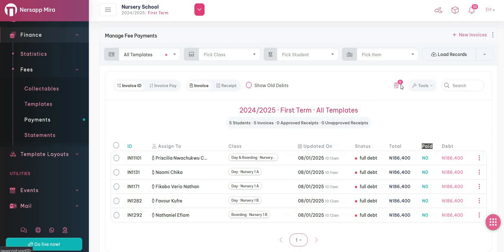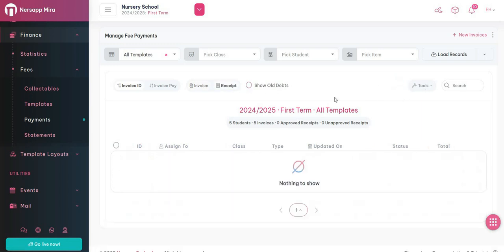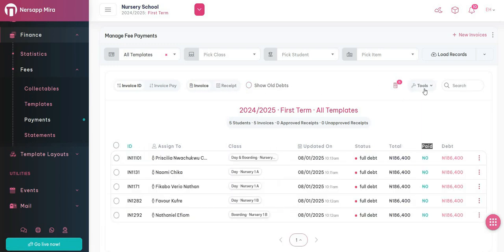On the right hand side will give you the number of items, in this case 5 invoices. If you switch here, there are none there, so we have 5 here. Then we have the tools that give you the things you can do with these invoices in groups. To apply any of these tools, you must ensure to check the items or the invoices you are trying to deal with, and apply the tools.